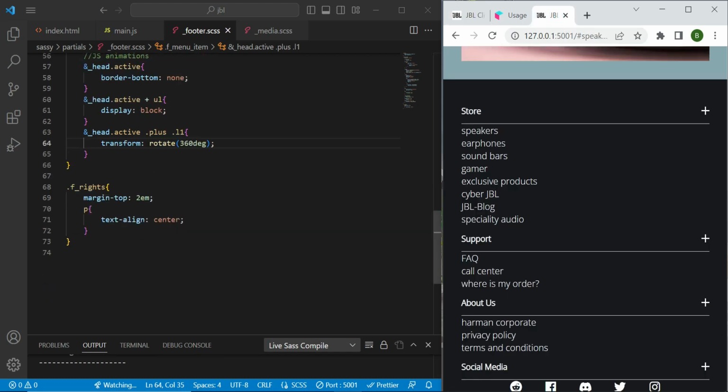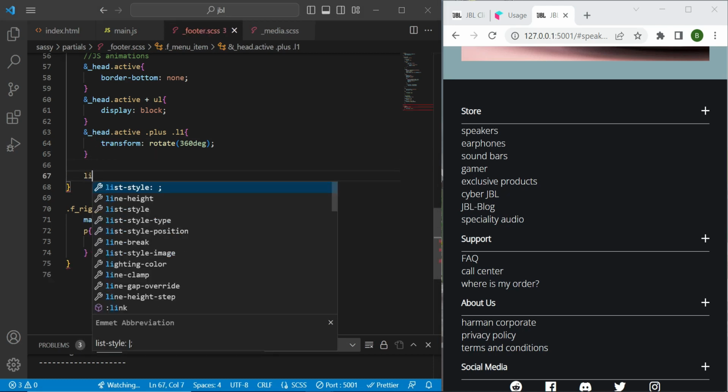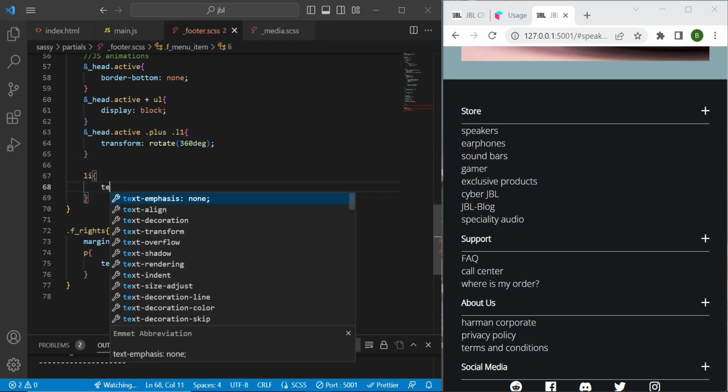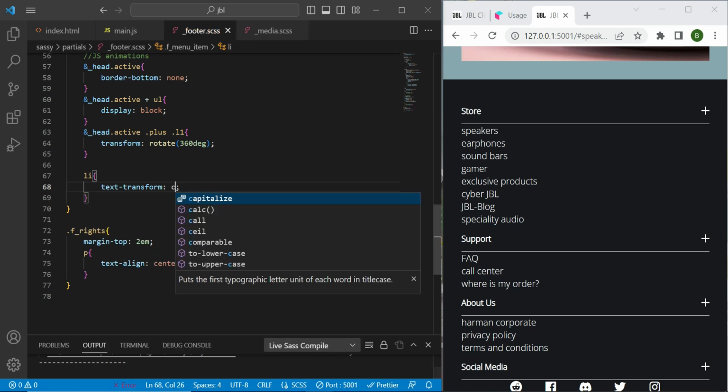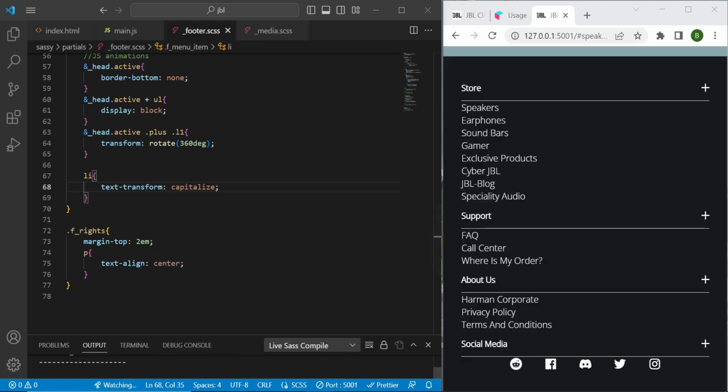Alright then. So this is for our JS animation, and we need to target the list item itself. So first of all, text transform, capitalize. Then a padding, font size, cursor pointer, and a hover effect, all of them inside of this.